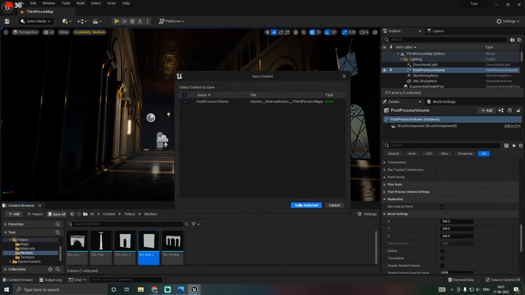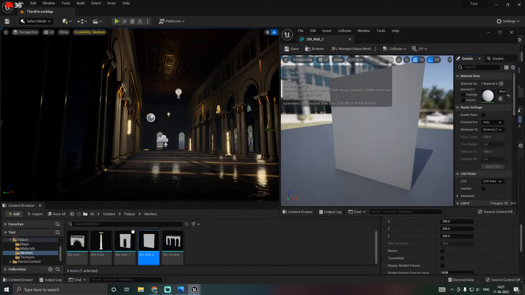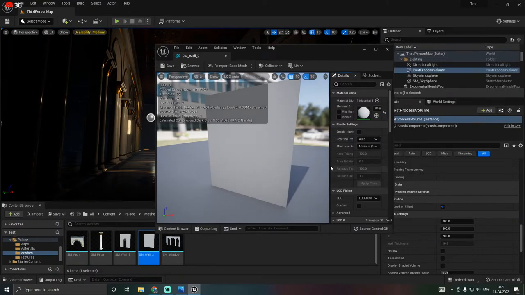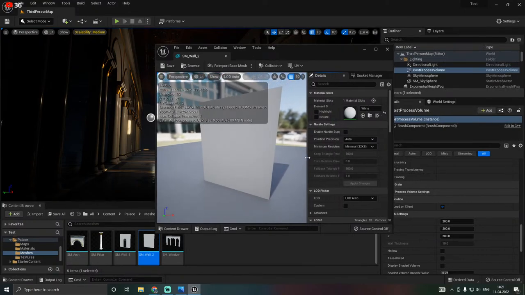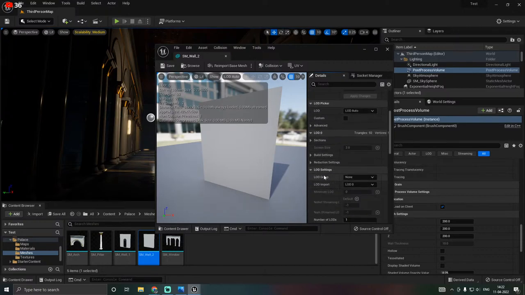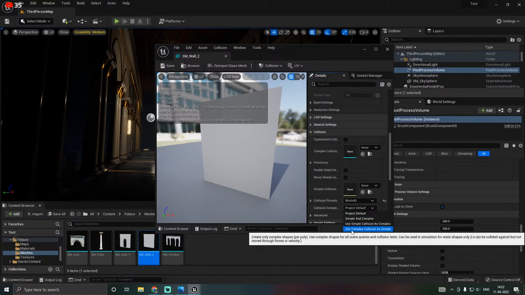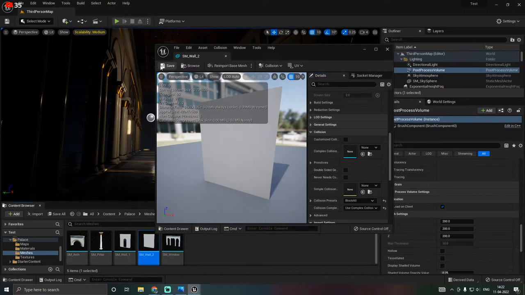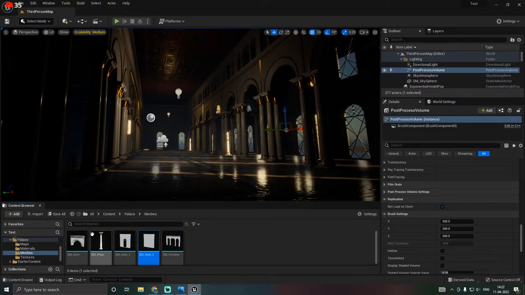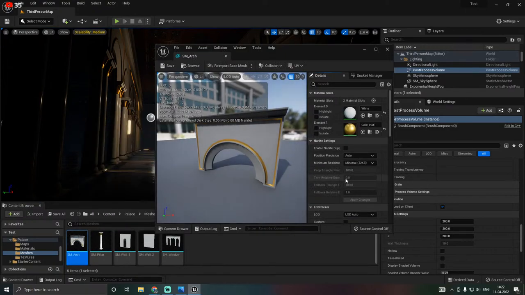Okay, I think I forgot to add collision. So if I open this wall, then go to this. Is ray tracing available? Yes, bro, but make sure you have an RTX graphics card. If I go to the collision settings here, somewhere here, and then change to use complex collision as simple. Save it. Also, I'm going to do it for every model.